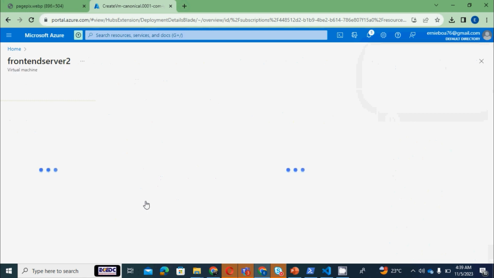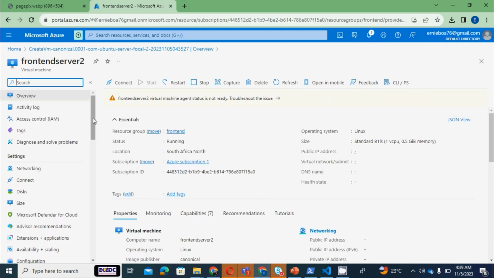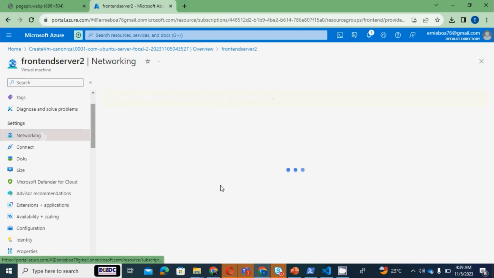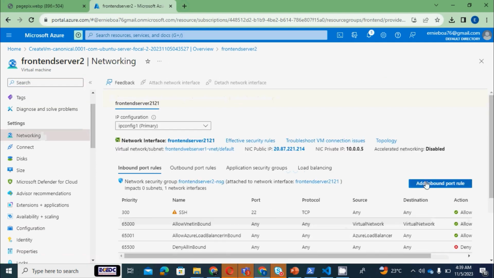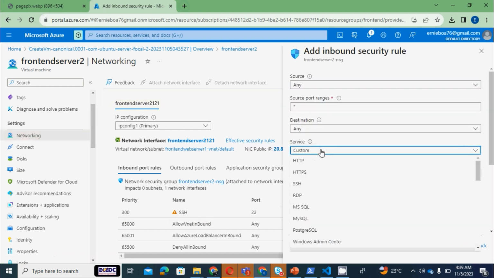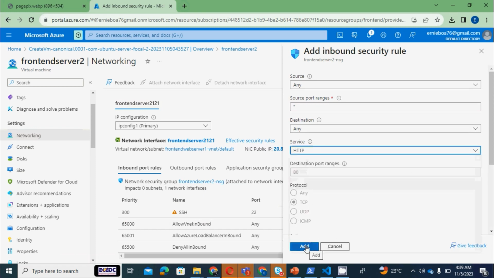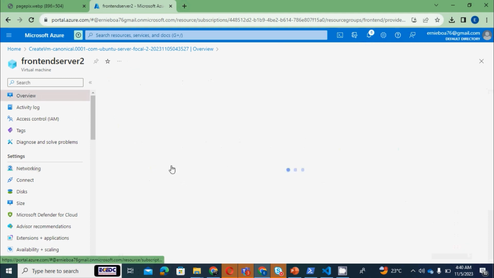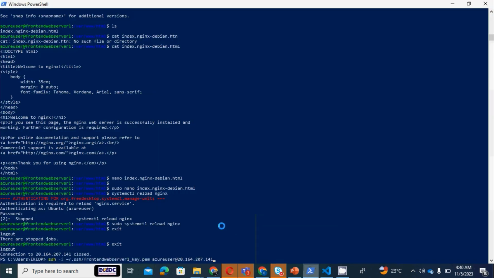So as usual, let's go to our network security group and on our port 80, add inbound rule, port rule. We want port 80 to be open on our web server, just HTTP. We'll say add. So this rule has been created.